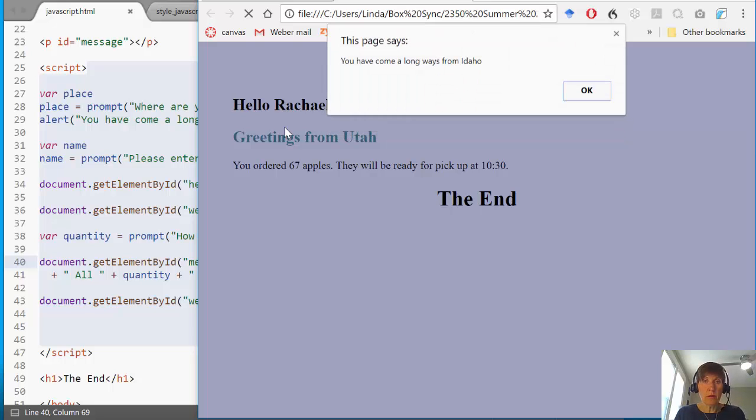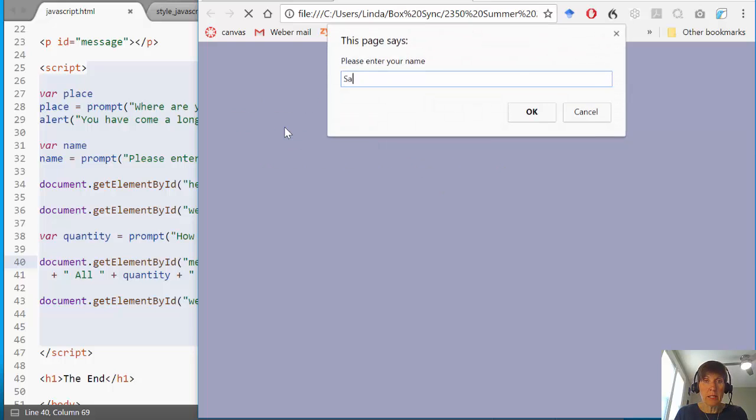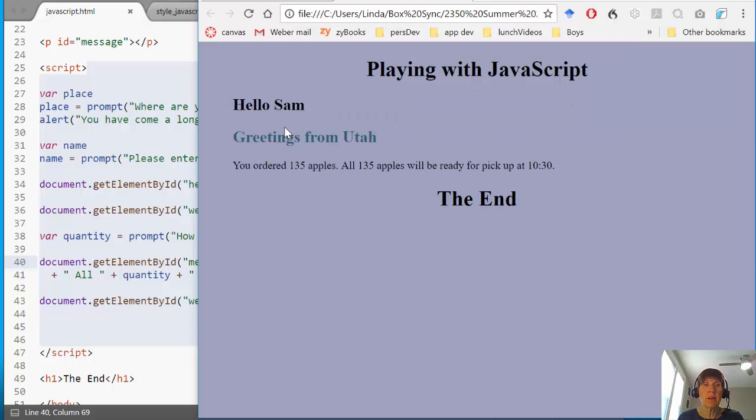And where are you from? Idaho. And Sam, how many apples do you want? 135. You ordered 135 apples. All 135 apples will be ready to pick up at 10:30.